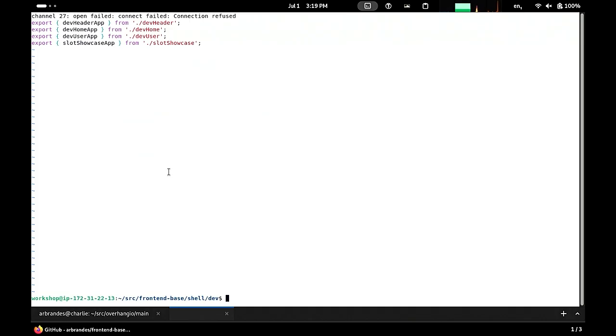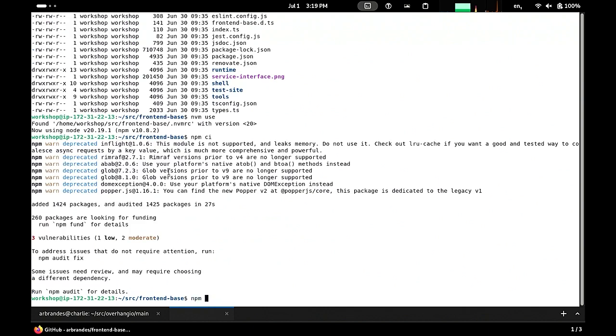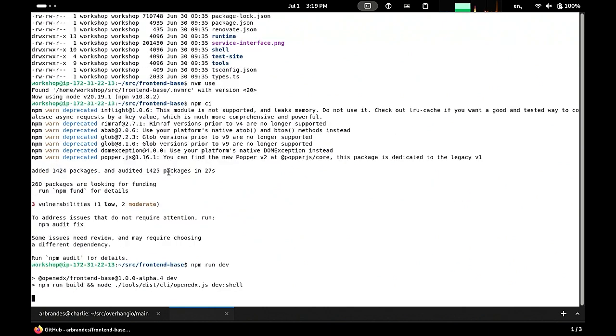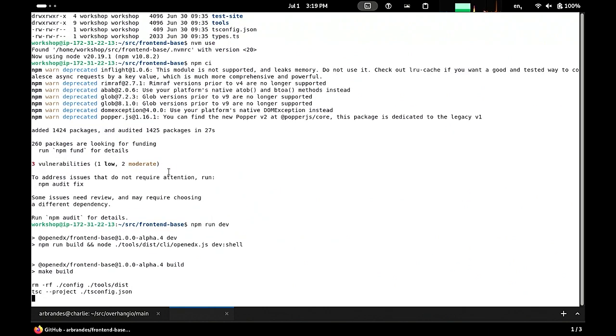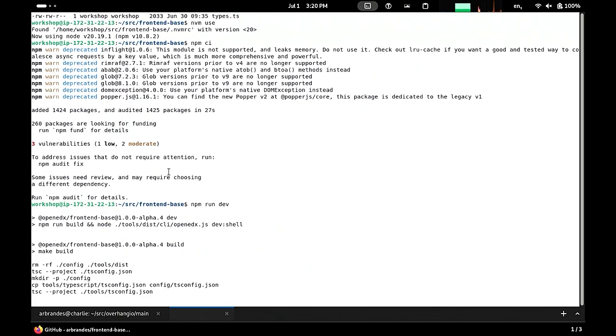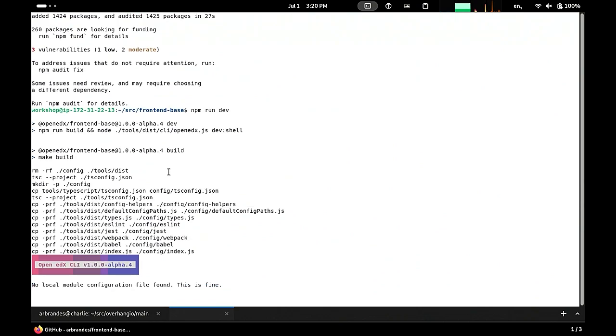So did my CI finish? Yes. I'm going to run npm run dev. Again, this is the third run dev I'm running. It's a different one. I started with template site and then went to template application. Now I'm in frontend-base itself. Same command, different directories. So this is going to take a little while.